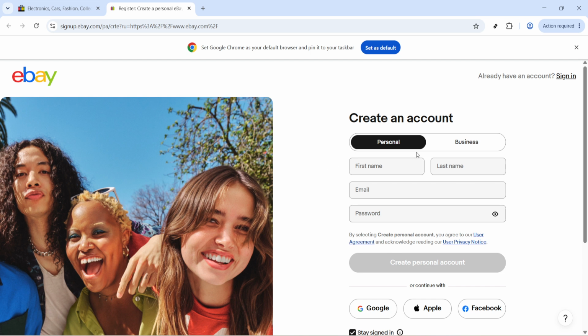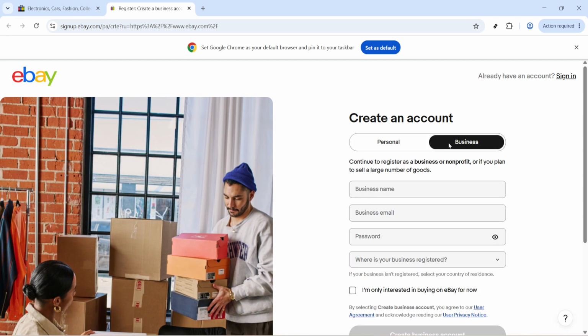Next, select Business. This is the key step that changes the registration form from a personal account setup to a business account setup. Once you choose the business option, eBay will present the fields needed for a company or business seller profile. Now, enter the information requested on the form.